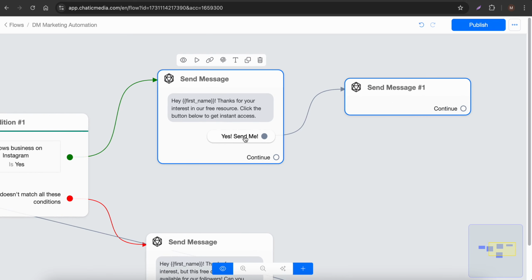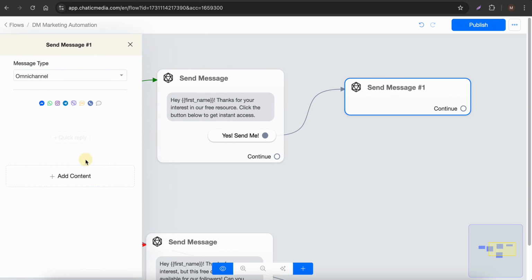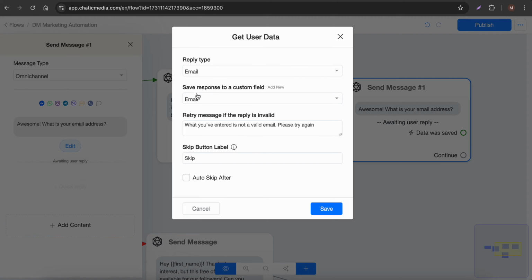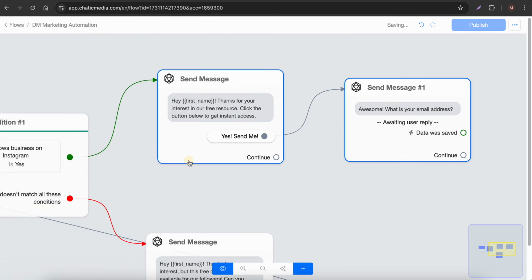So let's move to the next step from just send me, and here let's collect their email address. So use get user data. Awesome. What is your email address? Here they have to provide the email, and the reply type will be saved in the email field right there, and you can actually remove this skip button so that they have to enter their email to go to the next step. Simple as that.